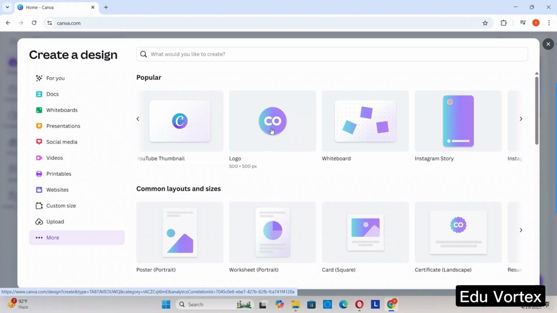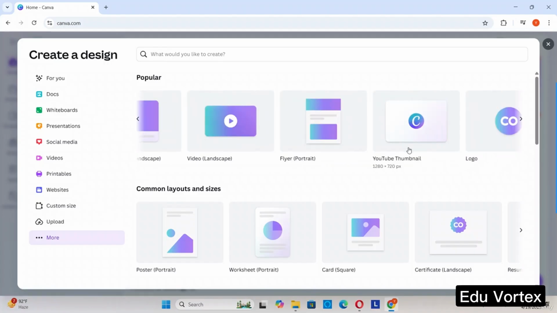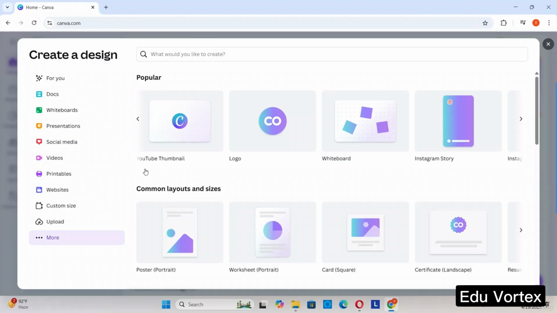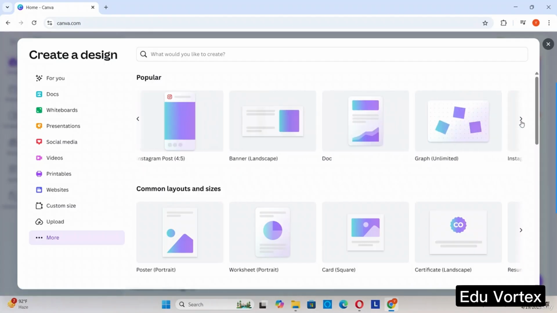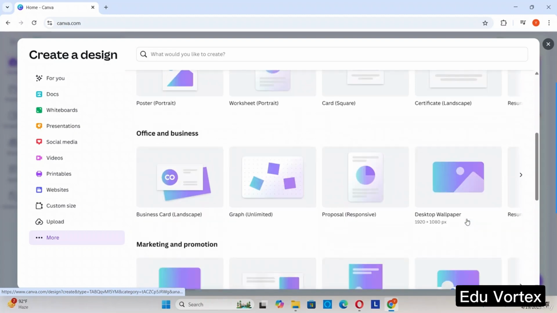Basically the difference is the size, because the size of a logo is 500 by 500 pixels. For a YouTube thumbnail, the design size is different. Here you can see 1280 by 720 pixels. So this is a different design. Whatever you want to create, if you want to create a banner or Instagram post, accordingly you can select what design you want to create. If you want to create a card or worksheet, there are lots of things.